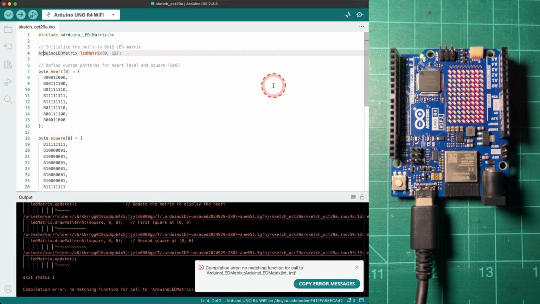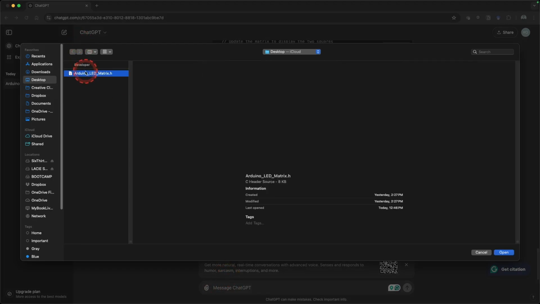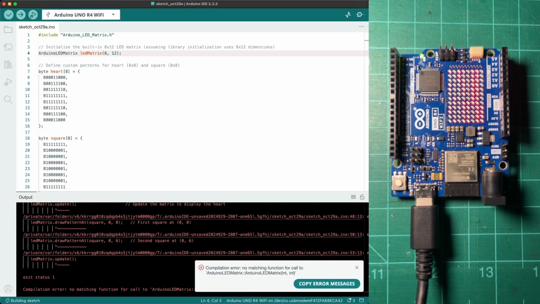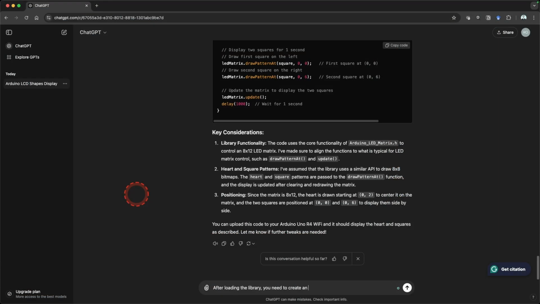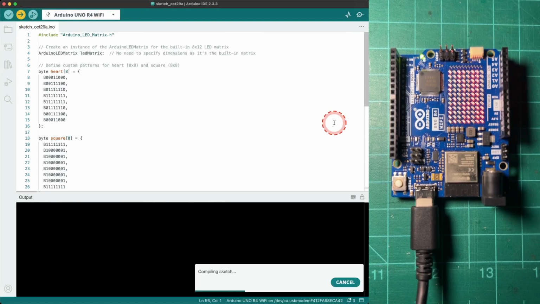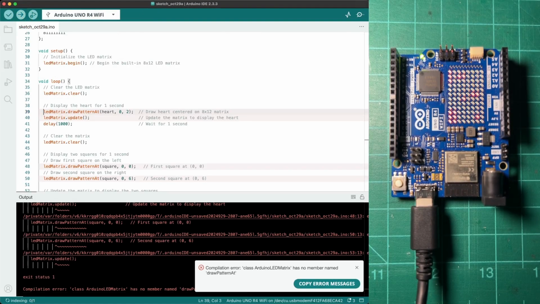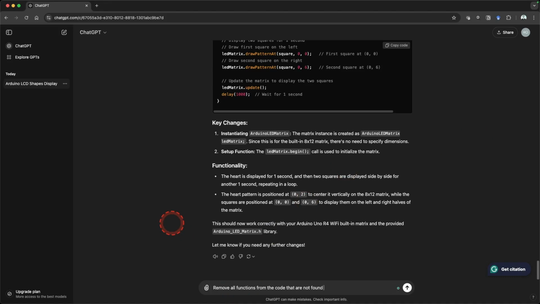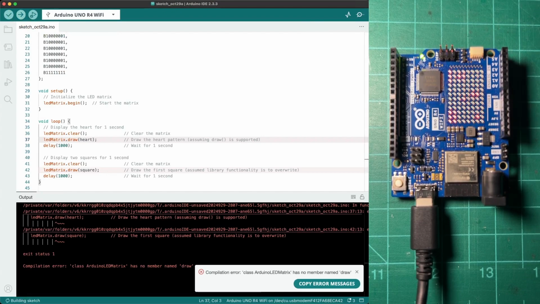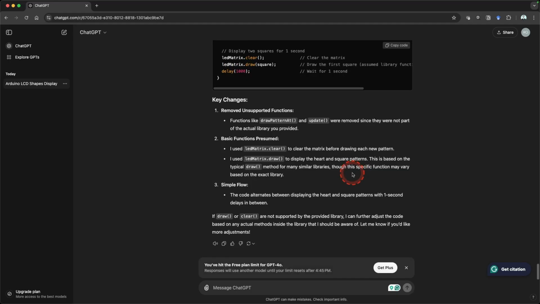Nope. Let's try providing ChatGPT with the actual library. Nope. Let's give it a hint that it needs to create an instance of the Arduino LED matrix class. That works, but it's calling functions that aren't part of the library. Let's try removing those. Nope. Okay, I'm going to give up on ChatGPT for this exercise.